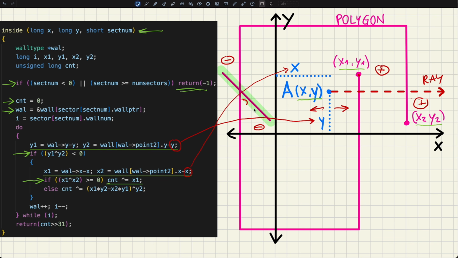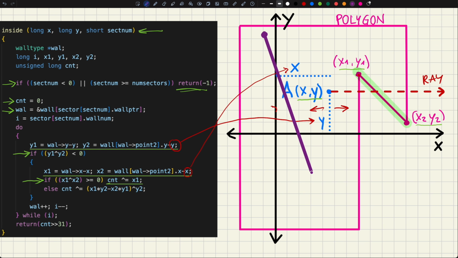Now, here is where it gets tricky. What if one is negative and the other one is positive? In that case, we can't really tell if the crossing is happening on the right or the left from point A. I mean, it could be like this, so the crossing is left, or it could be like this and the crossing is on the right. In that case, we need to determine the exact point where the crossing happens.